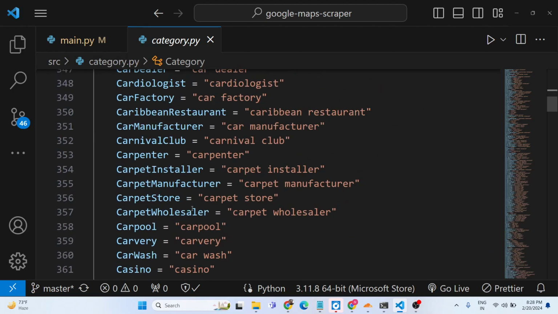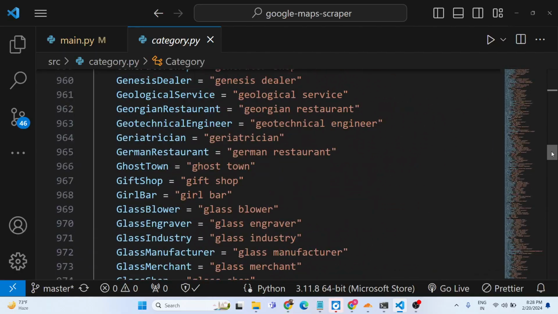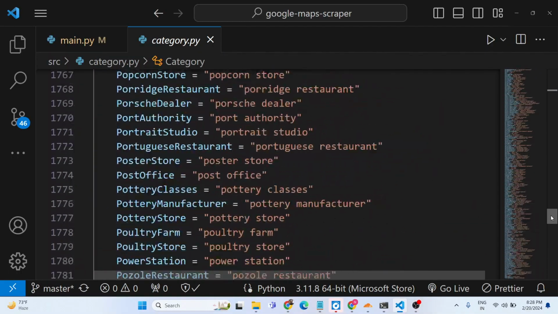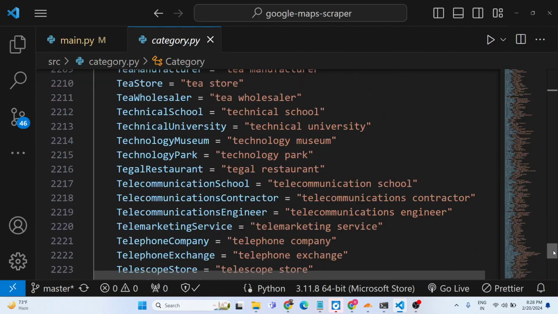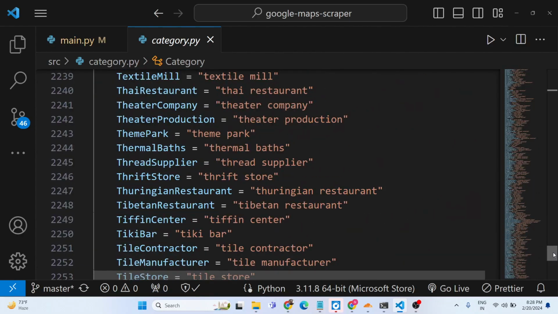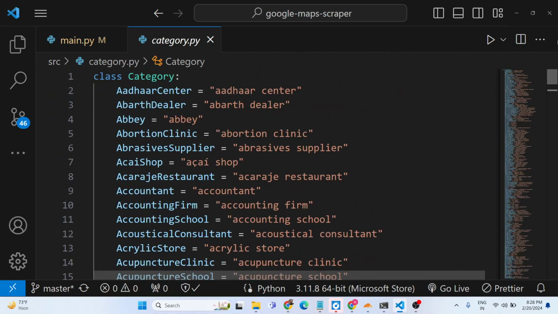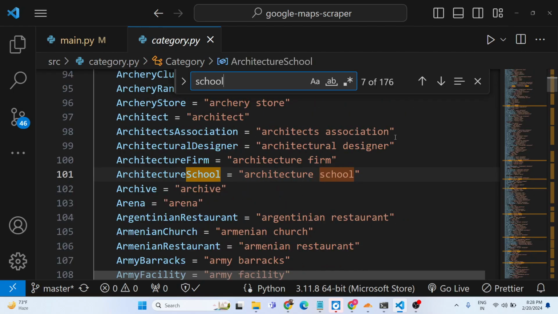You can see that as I scroll down, all these are place types, starting from A, in alphabetical order, and you can see how many place types there are. It is completely scraped from the Google Maps API. In the Google Maps API supported categories, it is basically scraping all those categories, and you can just find your category. If I search for school, various types of schools are also there.